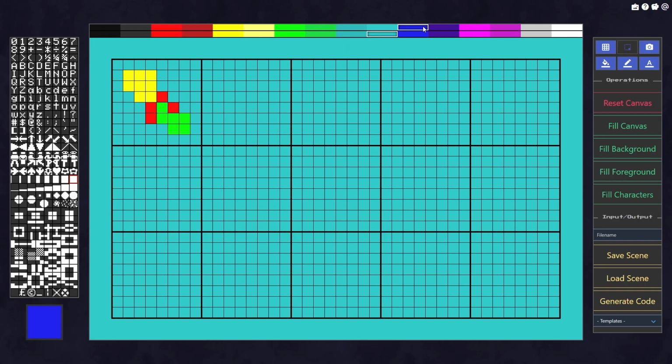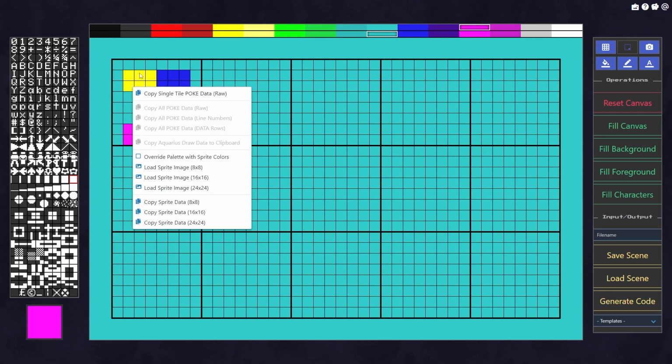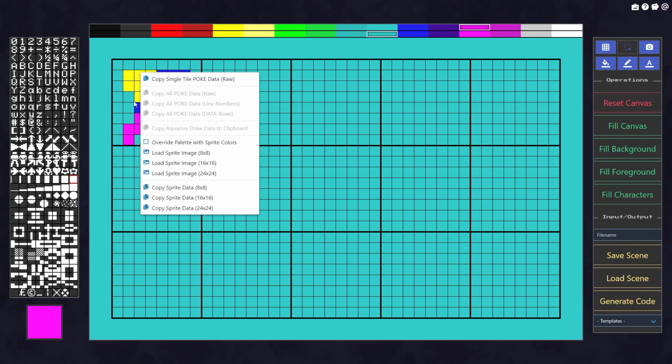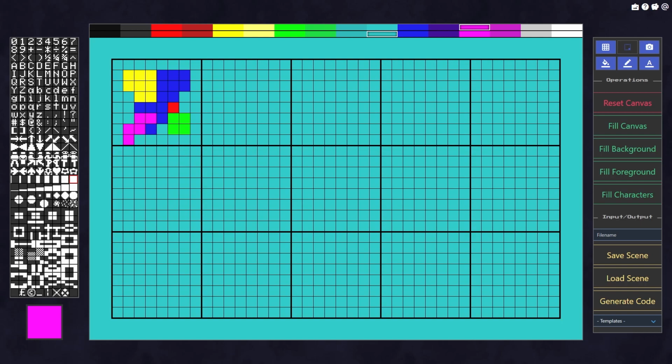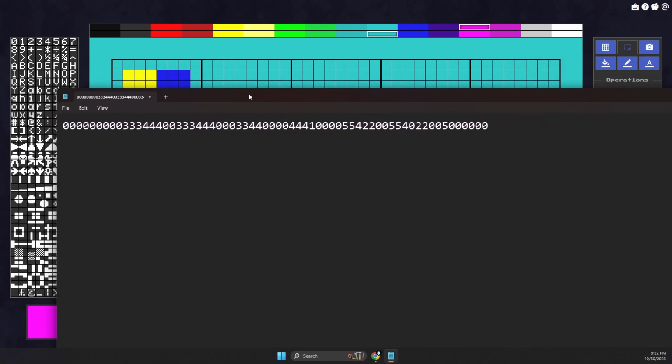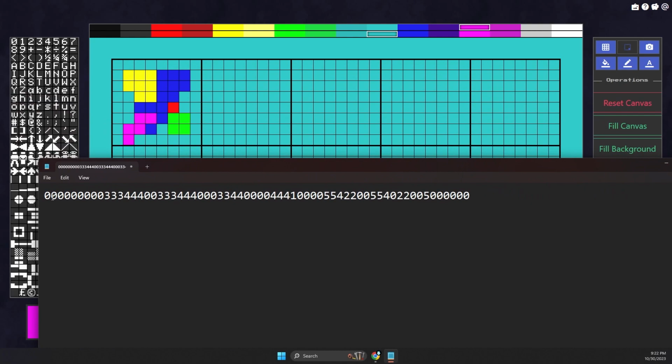And when you are satisfied with whatever you've created, you can then right click anywhere in that 8x8 cell and you'll see a bunch of new options here. If you select copy sprite data 8x8, what this does, and I'll show you in Notepad here, is it generates the raw byte data for the colors of all 64 pixels in there. And this is compatible with Aquarius sprite commands.